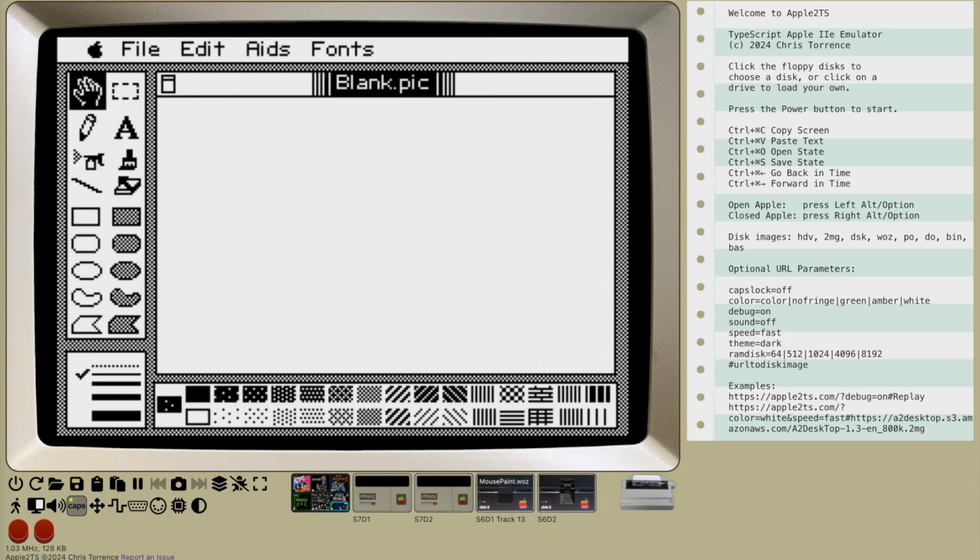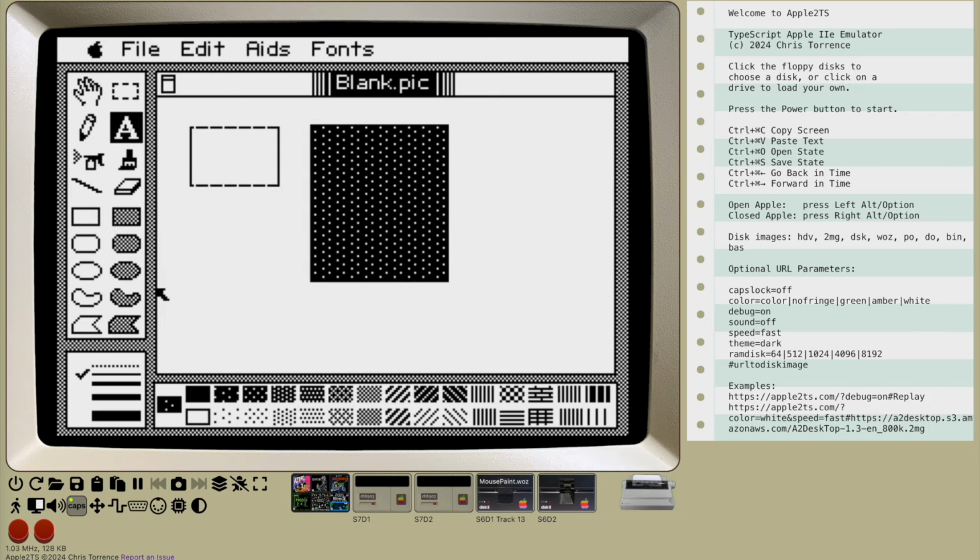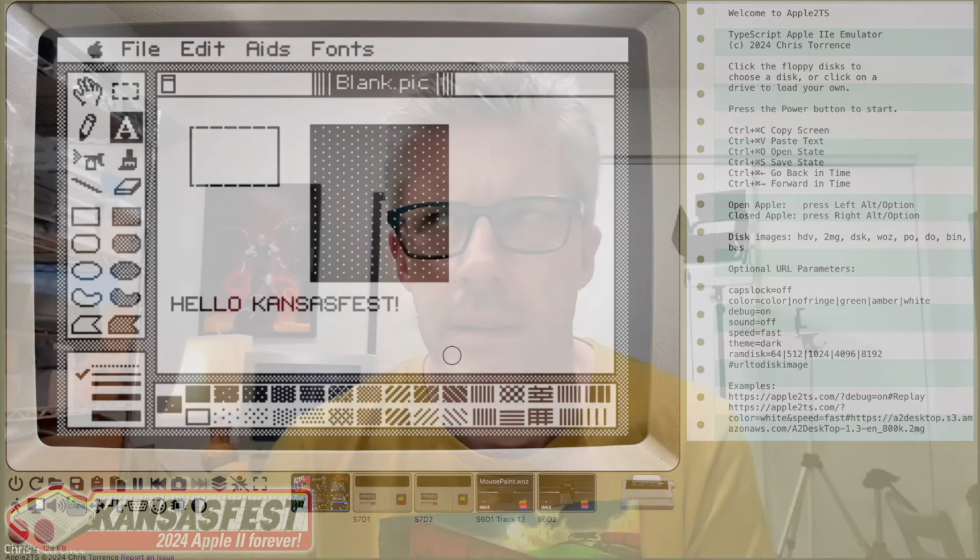One thing that I haven't really thought about much is peripheral cards and where they should go. Everything is hard coded right now, so the mouse card is in slot 2, I think. Maybe I might get that wrong. Mockingboard is in slot 4. The printer's in slot 1, and you can't change any of that.